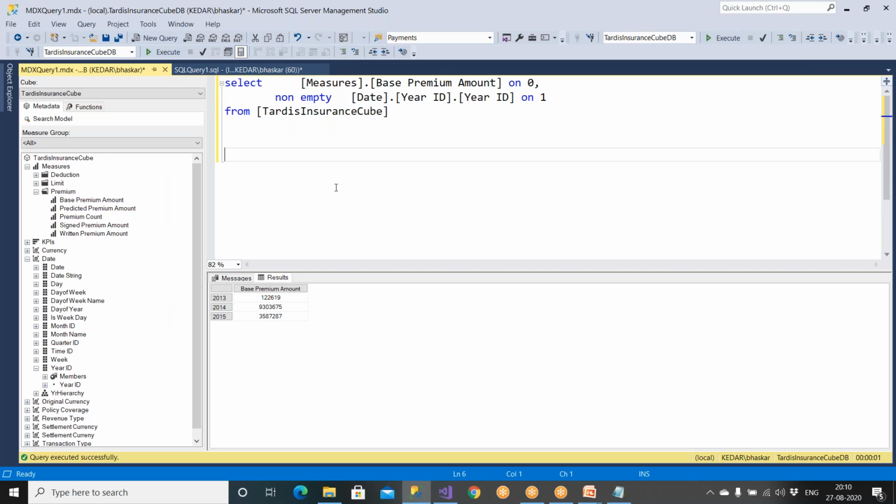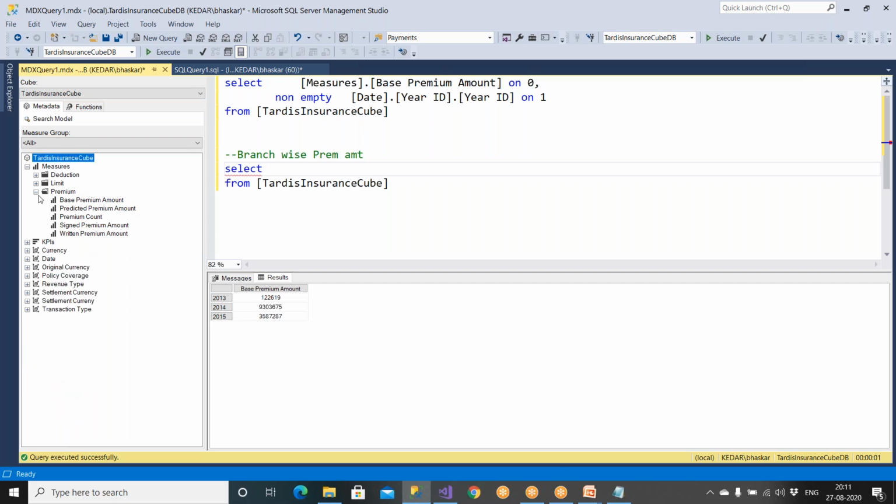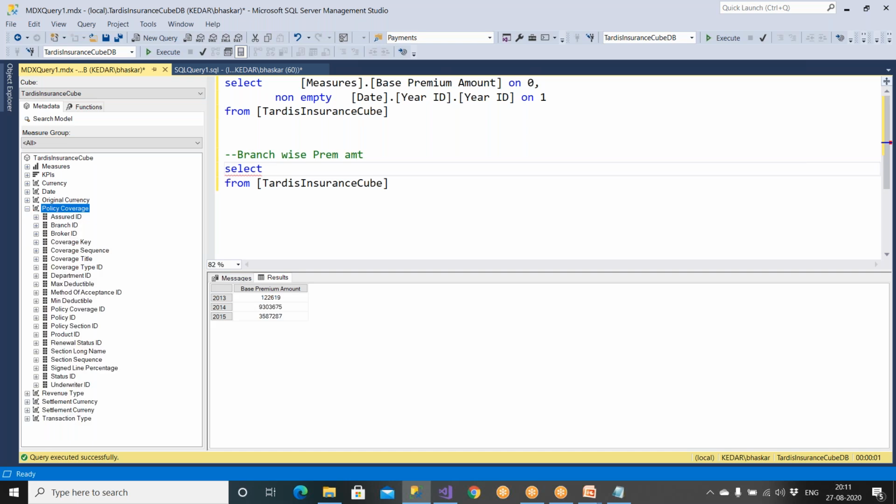Okay, now I would like to say branch wise premium amount. Okay, so select from the this one, and I wanted to go here and branch. So where can you get the branch? Because branch is not available as a branch table. So in the policy coverage itself is policy section, and everything got merged. So there is a branch ID. There is no branch name.